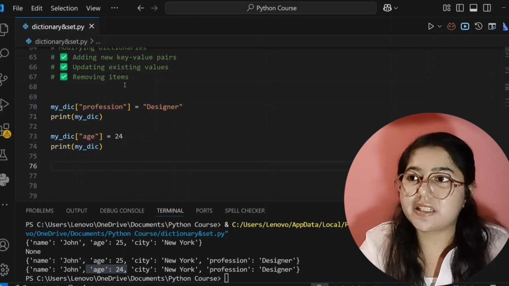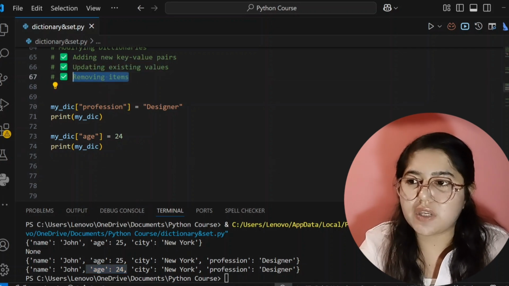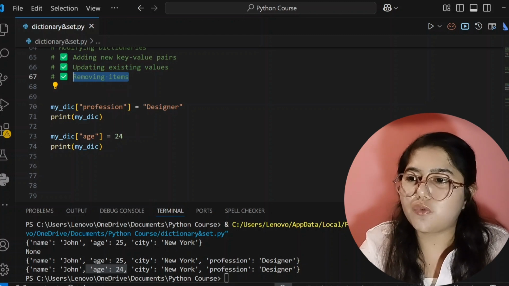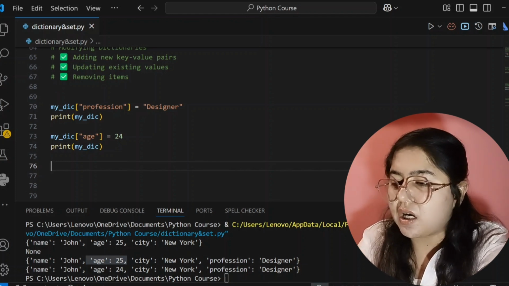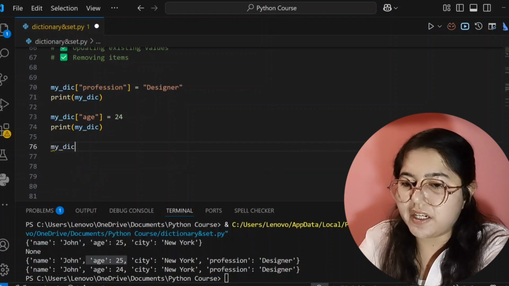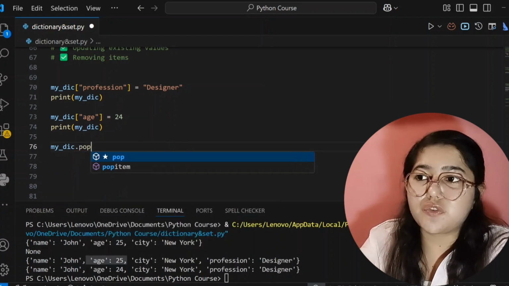Okay. Now the next thing is, if I want to remove any item from this. Okay, so now we can remove it. If I want to remove this age key pair, how will we remove it? Simply write the dictionary name, that is my dictionary dot pop. See here, dot pop is a method which we are using.